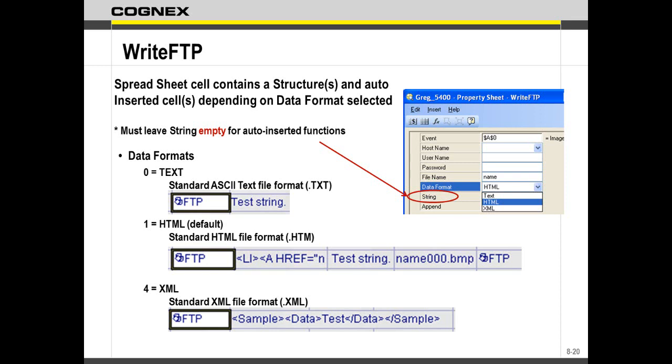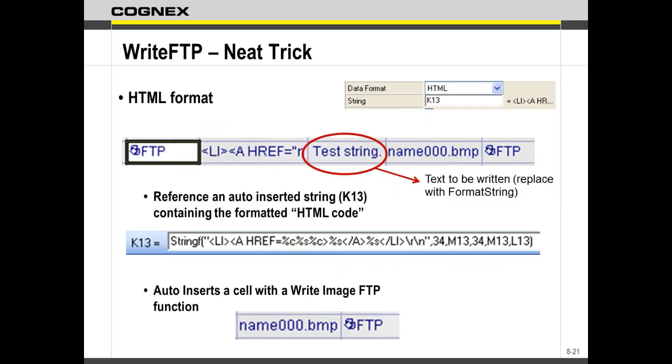A lot of people don't know that there's a certain functionality built into WriteFTP. So if I create a WriteFTP function, and then I put in who I'm connecting to, my password, my username, my name, the file name, leave it as HTML, and when it's asking for the string, leave the string blank. What's going to happen is I'm going to have this auto-inserted function that's going to give me my FTP. So this is my WriteFTP sitting here.